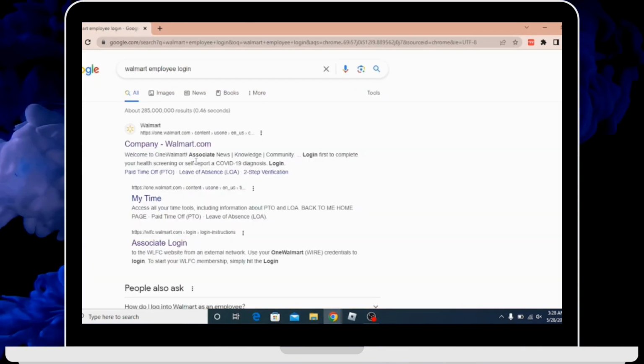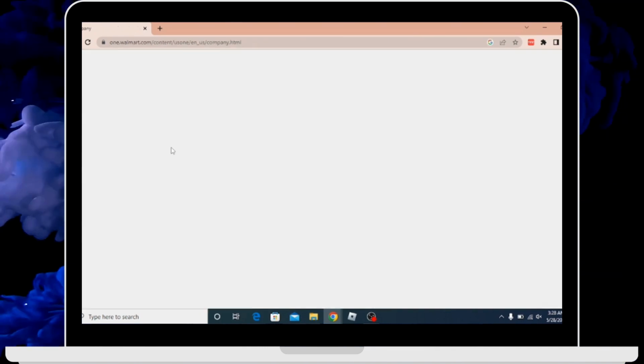After entering it, you'll be able to see the search results over here. So you have to simply go for company-walmart.com. After doing that, you'll be taken to the official website of Walmart.